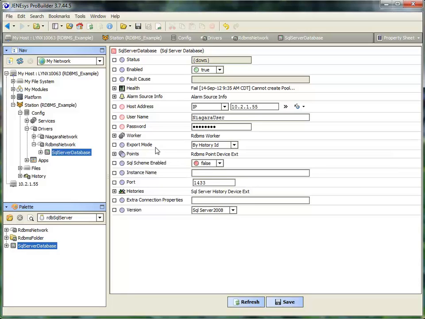Export mode refers to histories. Remember, one of the things we said we wanted to do with the RDBMS driver was to store histories in SQL Server. Well, it wants to know what export mode you want to use. Do you want every history, that is every unique ID, to have its own table in the database? Or do you want every type of history to have its own table, but all the histories themselves are lumped in together? For example, all of the numeric change of values could be lumped into one table regardless of where they came from. So the default is by history ID, so every time I make a new history and then export it, it will create its own new table.